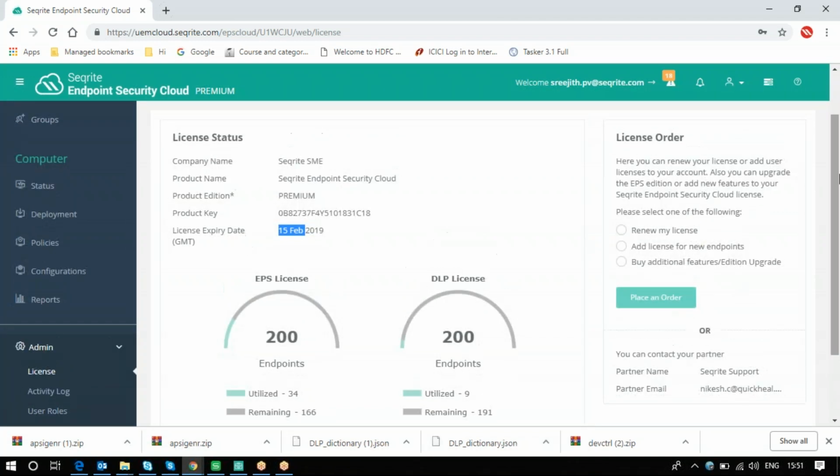That's it. And here in the license order section, you can see the options for renewing your license, adding licenses for new endpoints, buying additional features, or upgrading your edition. So you can just select that option and place the order. You will be redirected to the e-commerce portal and you can complete your order.